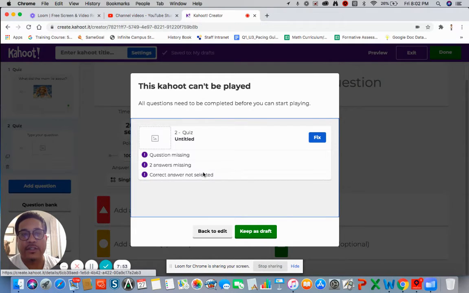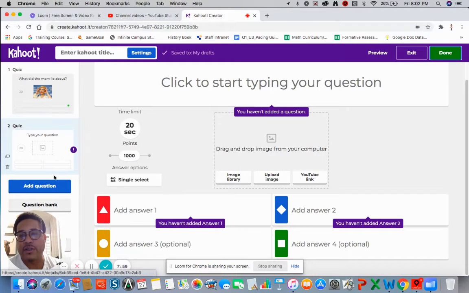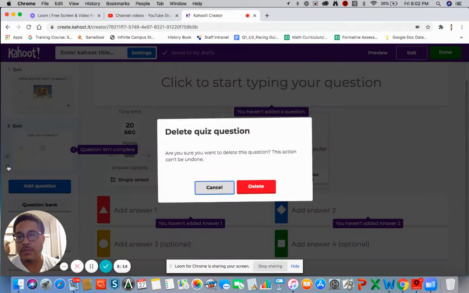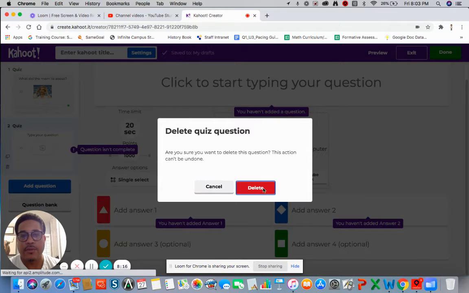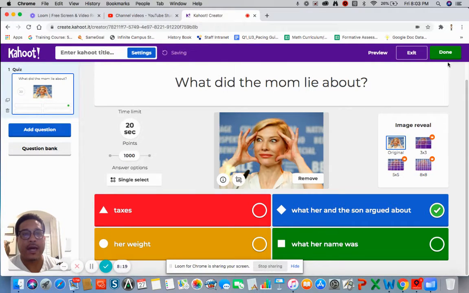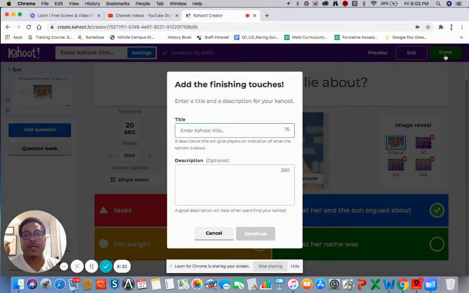So what happened is I tried to finish it, and it's showing me that all questions need to be completed. Okay, so I can go back, and I'm just going to, because I don't need this one, over here, you see, you can duplicate or you can delete. I'm just going to click delete. Pops up. Okay, now I have my one question and click done. Okay, now it's going to ask for a title.